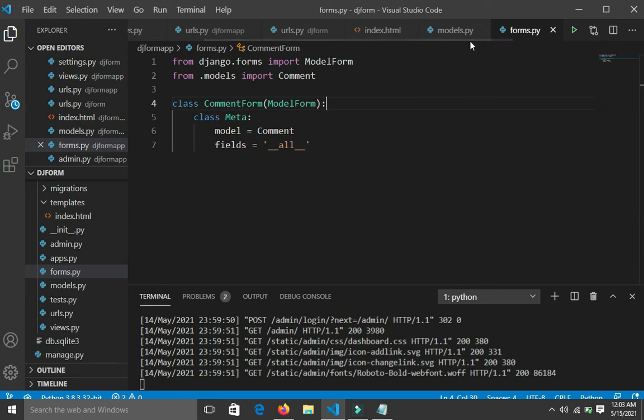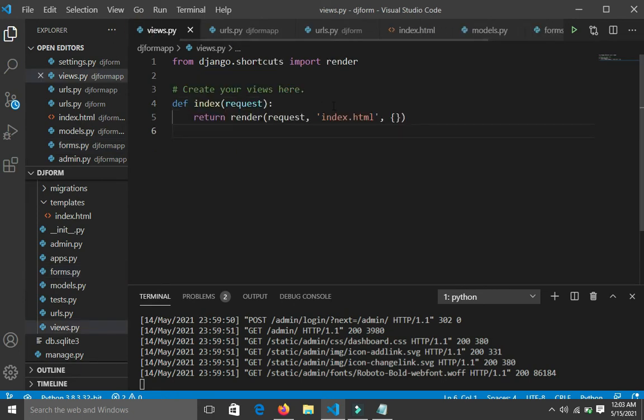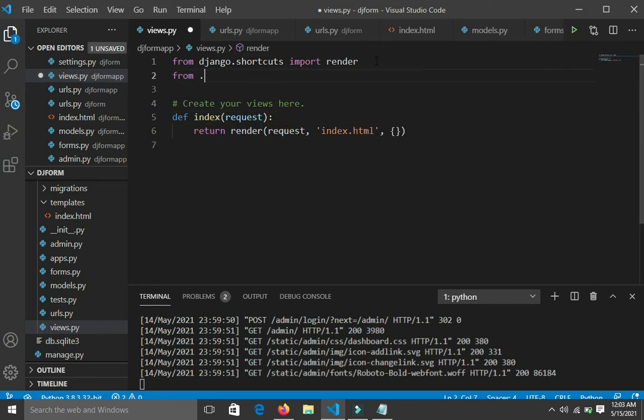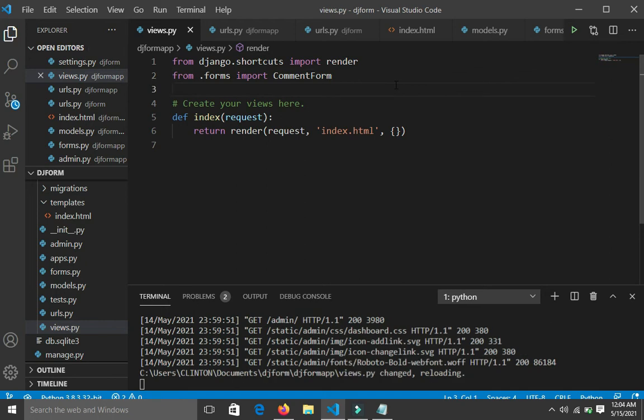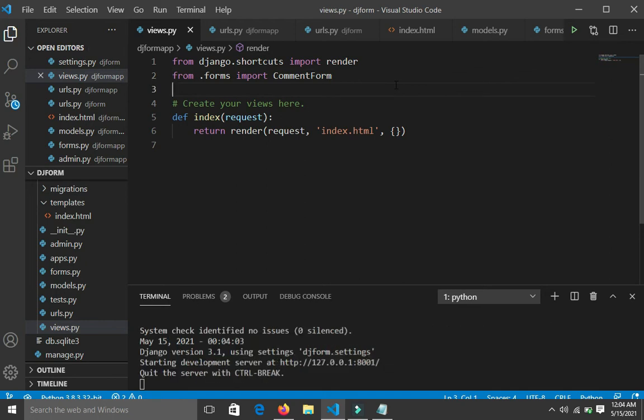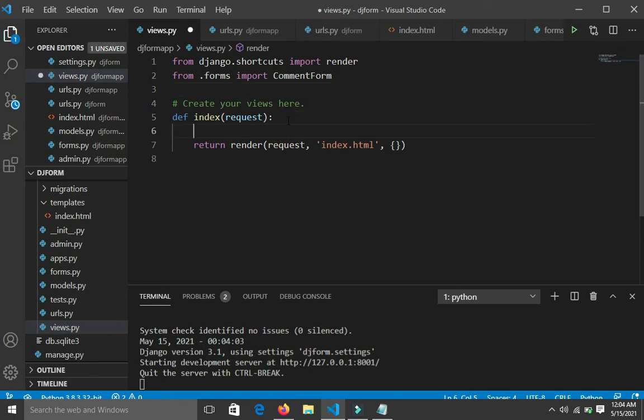In my views.py, I'll have to import the CommentForm. I'm going to simply say from .forms import CommentForm. I've just imported CommentForm, and the CommentForm is the form we are going to have on the browser. Now, inside my function called index, I'm going to simply say form. This is a variable. Form should be equal to the newly created CommentForm.